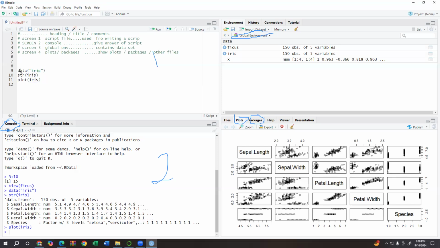That's right. But as far as screen number 1 is concerned, if we are required to analyze some data, what is the major purpose of this screen? Screen number 1 will be used for writing a script. For example, you have a file. It is your research data, and you want to perform ANOVA. You want to perform correlation analysis or any other analysis. You need to write a script on screen number 1.